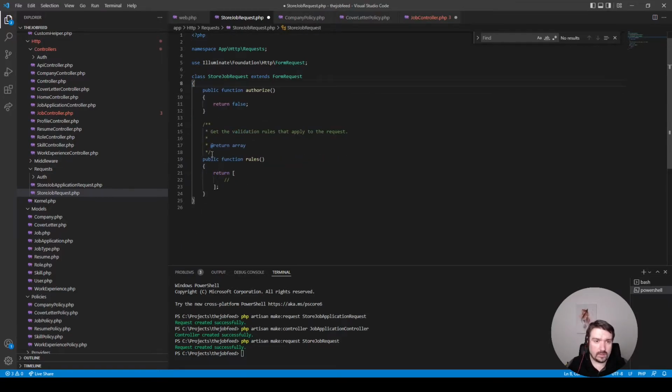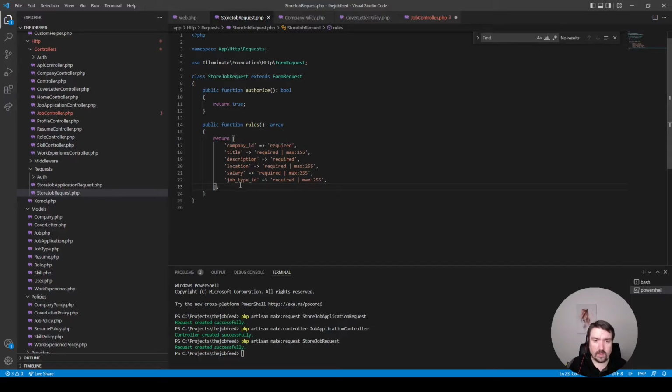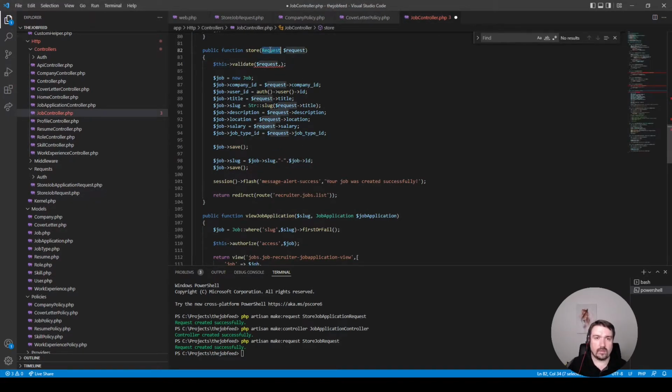Let's clean this up. Type in our return types. Make this true. We want to return an array, and then we paste in our validation rules. Let me just paste it in correctly. Okay, there we go. Now back in our controller, we can say we want the StoreJobRequest. Then we can remove this line.